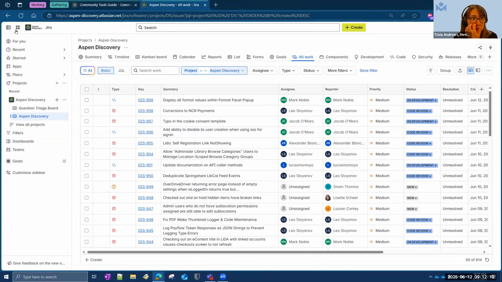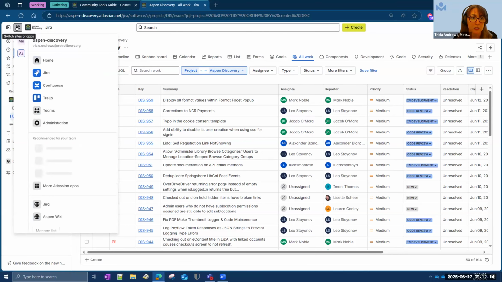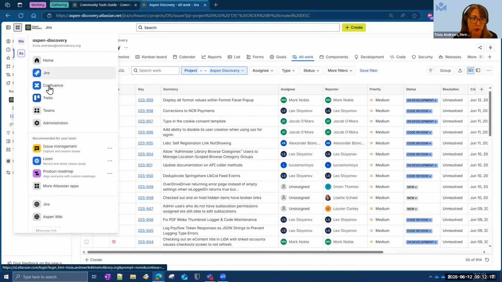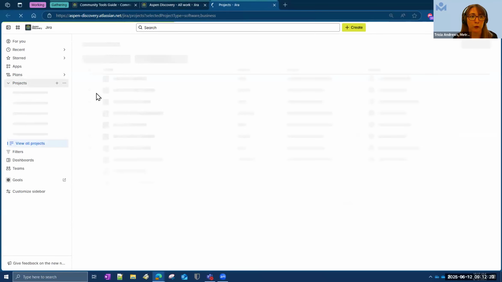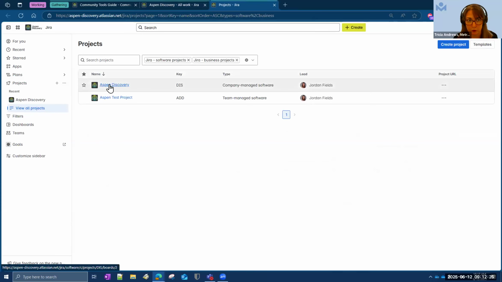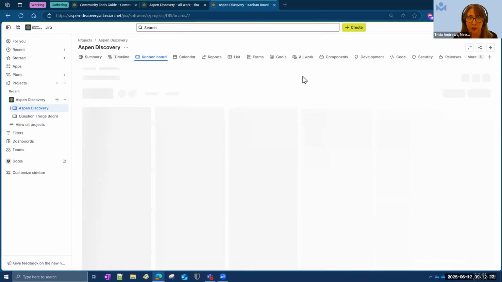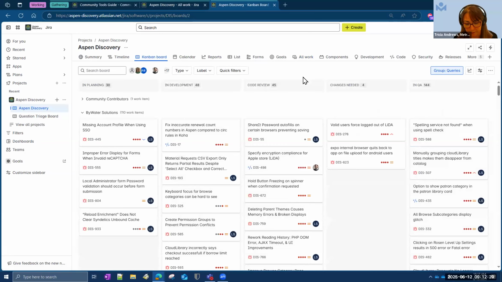So you can use that link, but if you're logged in, you also have these 4 boxes at the top where you can navigate between Confluence and Jira. When you do, it's going to bring you to this main page of projects, where you'll just click on Aspen Discovery and you'll be able to have your views from there. So I'm going to let Jordan talk about the Kanban board and the different views in here.